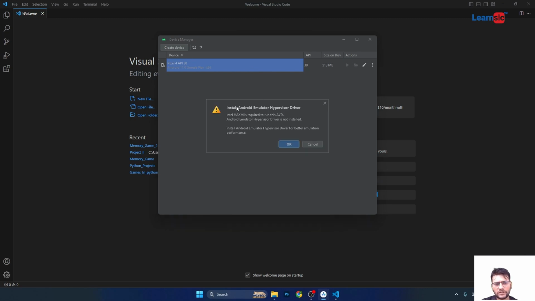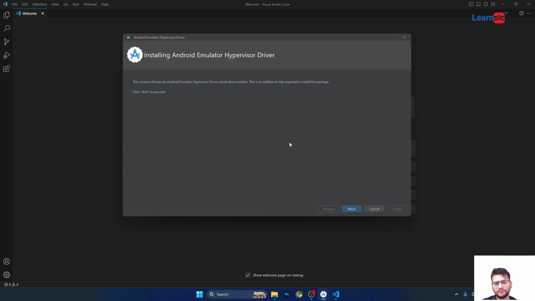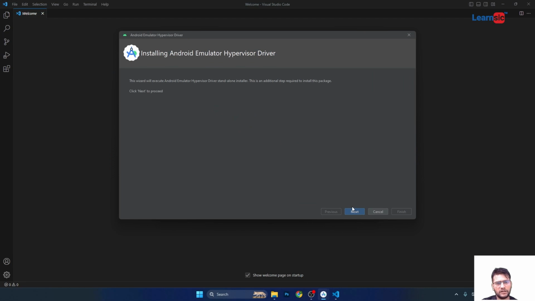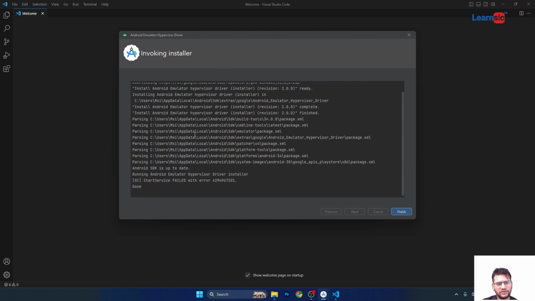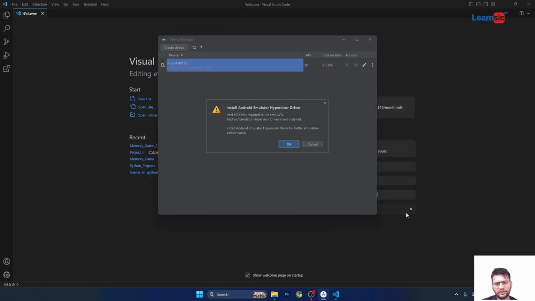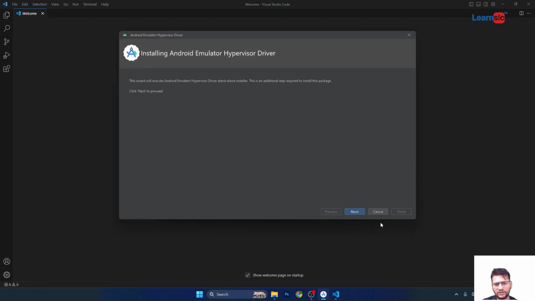While clicking on that launch button, I'm getting an error: install Android emulator hypervisor driver. Okay, now I will install this hypervisor driver as well by clicking on the OK button. If you face a similar kind of dialog box, just continue accordingly. Okay, you need to install this. I'll just click on Next. Okay, yes, and it has already been downloaded and installed. Okay, I'll click on the Finish button here.